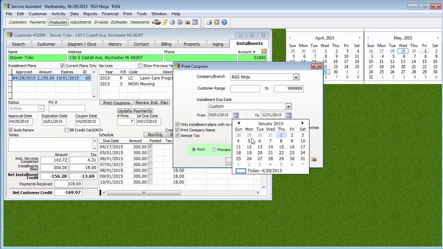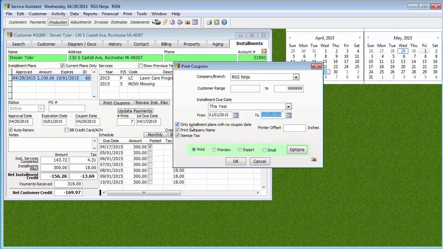And again, you might print them out for the year. Now, only installment plans with no coupon date. This is where this date becomes important because if there's a date there, it's not going to print another one. If you want to print those coupons, you can uncheck it. It will print another batch of coupons for that person. Again, company name, itemized tax. And if you don't want itemized tax, you can uncheck it and we'll just show it as a total. Let's do a preview.